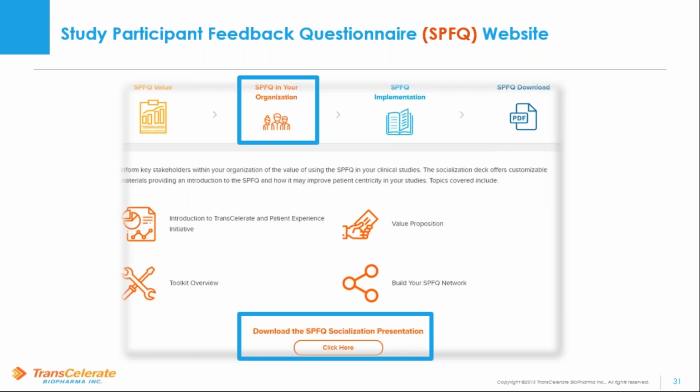It'll take you to the next screen, which allows you to look at specific parts of the toolkit. So for example, if you want to look at the socialization presentation, we talked about that a little bit before, about taking it to your organization and presenting to management and other stakeholders to help make the decision and get them familiar with it. The SPFQ in your organization, if you click here, you'll be able to download that presentation ready for you to use. Next slide, please.